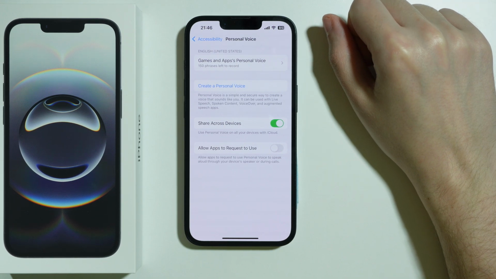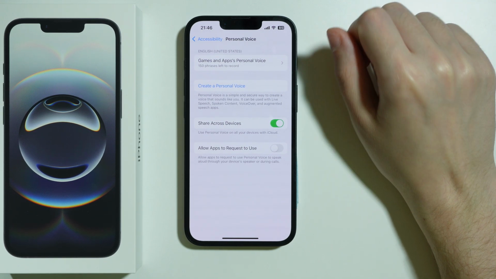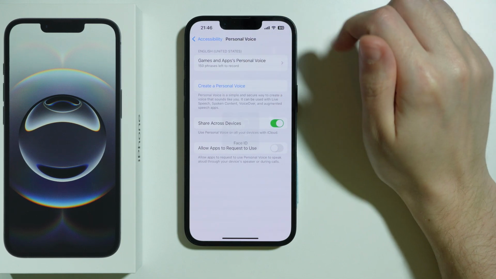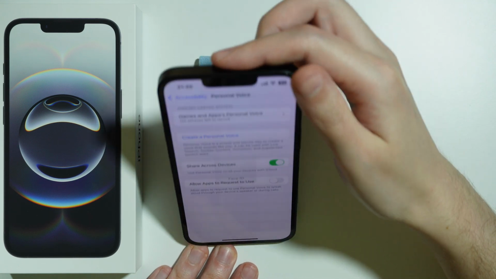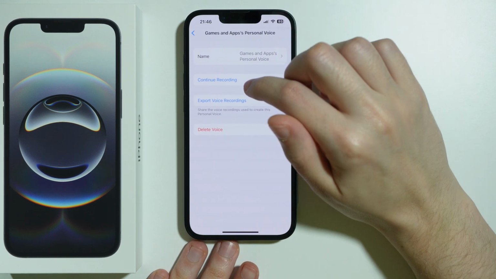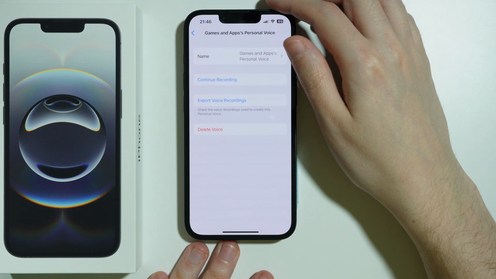Later on in the future, if you want to go back to setting up the personal voice, if you want to read more sentences, you can simply tap over here in the same settings. You want to tap on your personal voice. Once again, use Face ID. You might also need to use passcode. And then you can choose continue recording. And that's pretty much it.